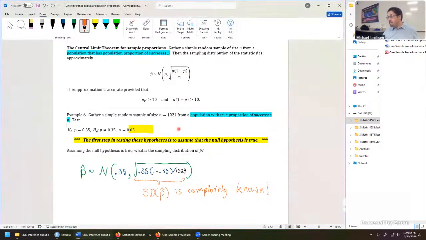I noticed I messed something up here. Let me see if I can fix that. There we go. So since we have the standard deviation, our test statistic is going to look a lot different. We won't use a standard error whatsoever. Any questions at all, folks, with the example 6 derivation?